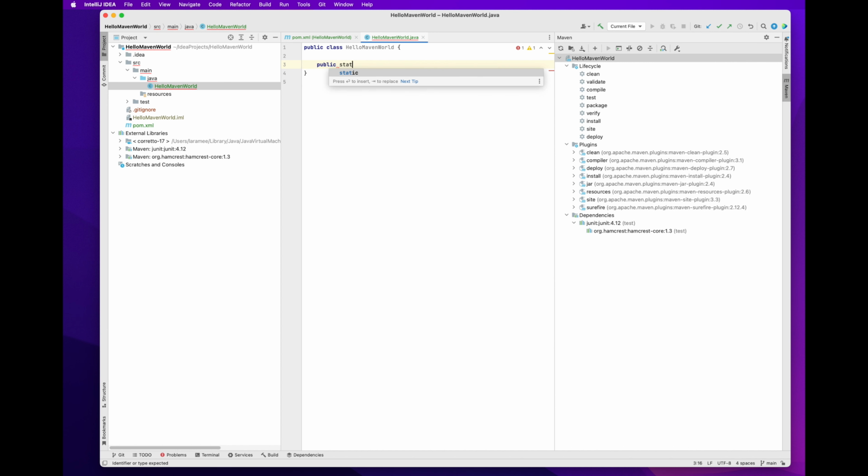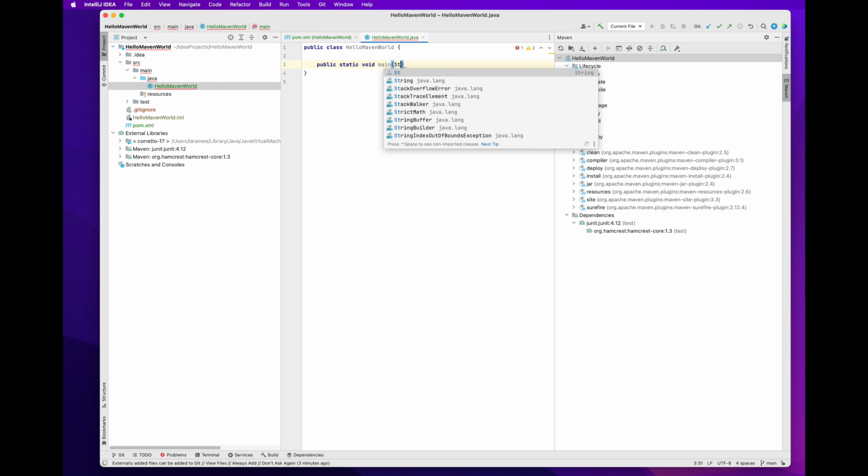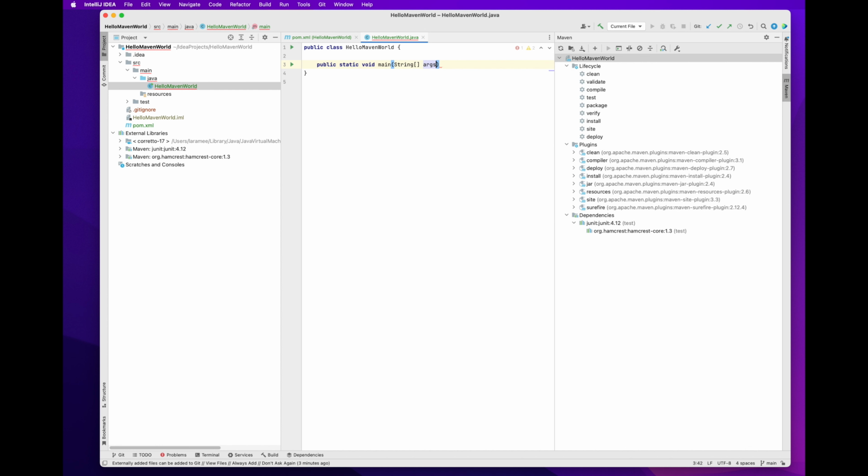I'm typing it in by hand because my IDE is not adding it for me. I'm not sure why. In this demo I have to type it in by hand, but some versions of the IDE will just put it in for you, like the hello world print statement. So here I print out HelloMavenWorld.